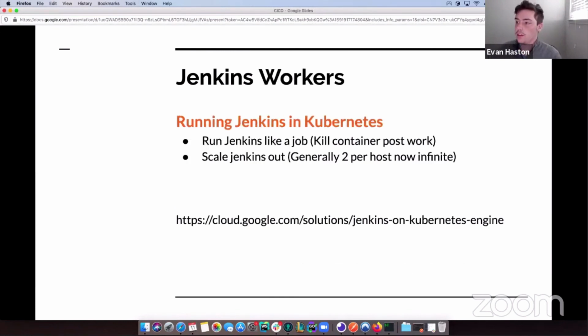One of the other things that you can do with Jenkins is have your workers actually run on Kubernetes. You can run it like a job, and then you kill the container post work, which is really useful because if you're not using the Jenkins service or Jenkins pod, it's just gone and not utilizing resources. This is a lot different from the way that Jenkins used to be, where you'd have your Jenkins master and then your Jenkins workers, where it would schedule the jobs on the individual workers. This is just use it as you need it and then kill it when you're done.